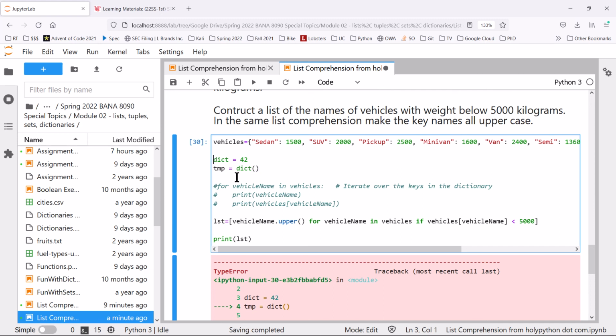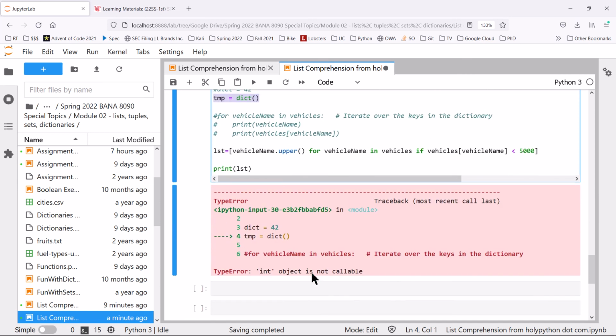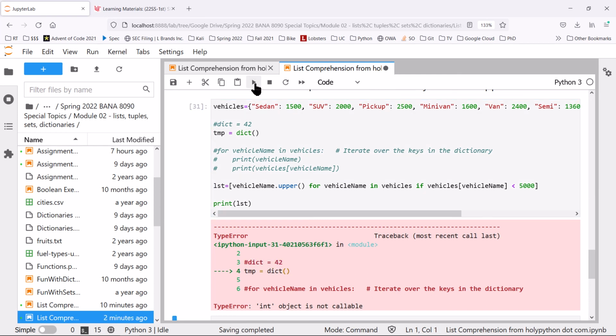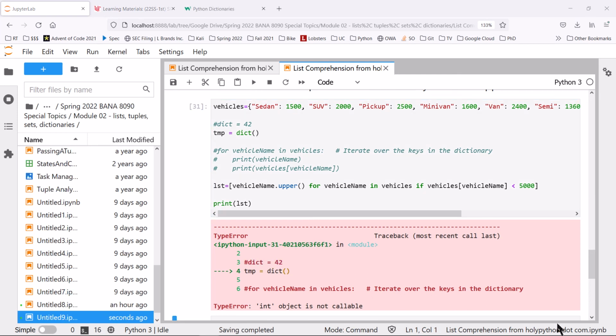If I comment out this line where I'm redefining dict from its intended purpose, then this temp equals dict open close paren should work now. I mean, take a look. You can see that I've got this big nasty error message here on this assignment statement, temp equals dict open close paren, and that error is going to go away now that I commented out the line above it. Oh, it's not going to go away. It didn't go away, but I know why.